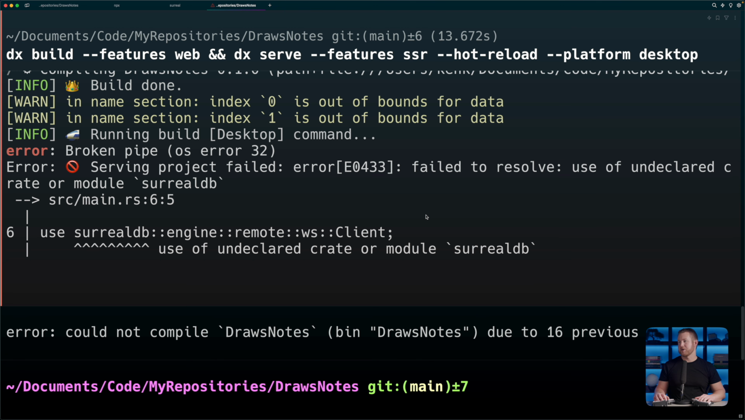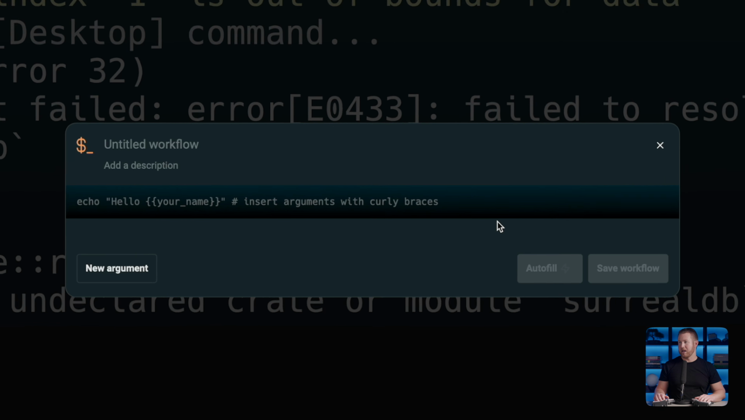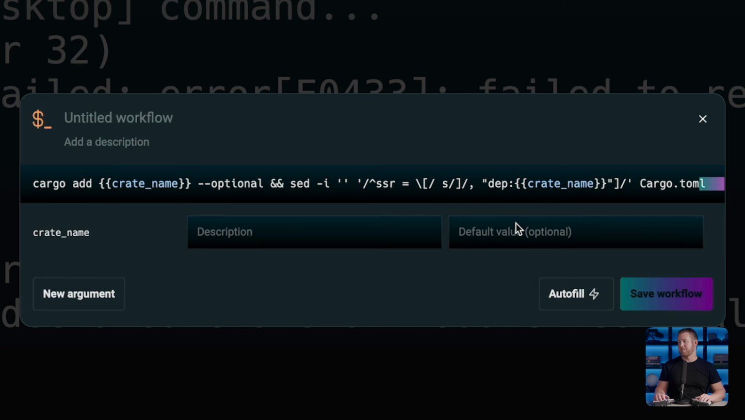This is something that's ripe for automation, and I'm not 100% sure yet, but I think this might be my favorite feature of Warp. I can actually make what's called a workflow. To create a workflow, I can do Command-Shift-H, and I can give it a name and a description, and then I can enter the command that I want. In this case, I'm gonna do this crazy command. It's cargo add and then crate name. So I have an argument called crate name, and I put that in 2 places in my command.